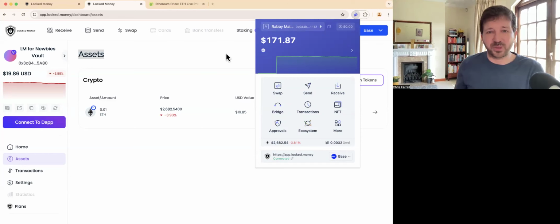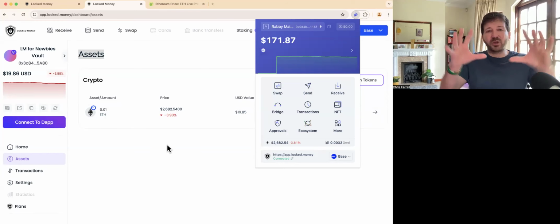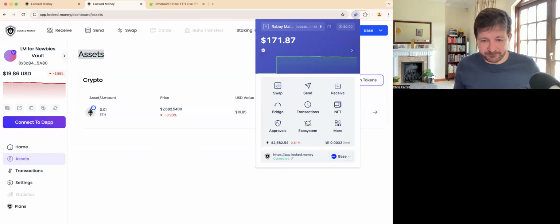My advice to you would be send $10, $20 from your Rabby to your vault, and now you've started to populate your vault with assets. Great. So your vault is your financial fortress within Locked Money where you can safely and securely store your digital assets. You can also buy other digital assets and sell and trade. We're not going to go through all that right now, but you can do that as well.